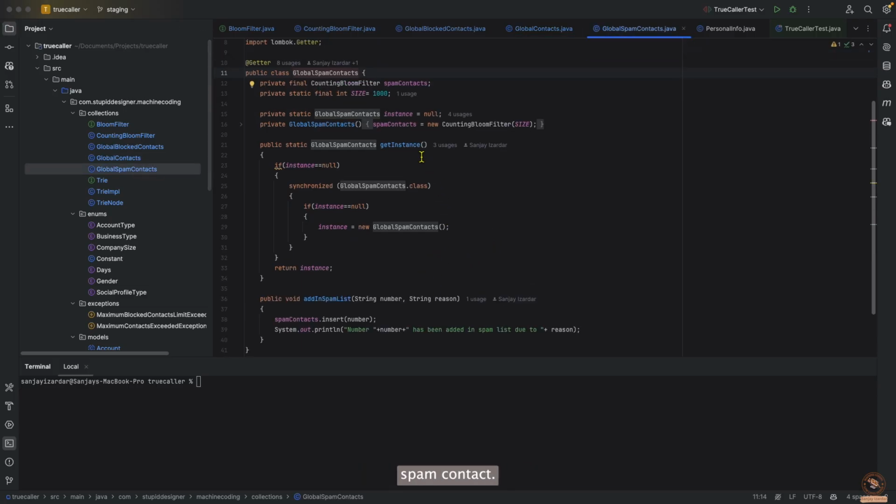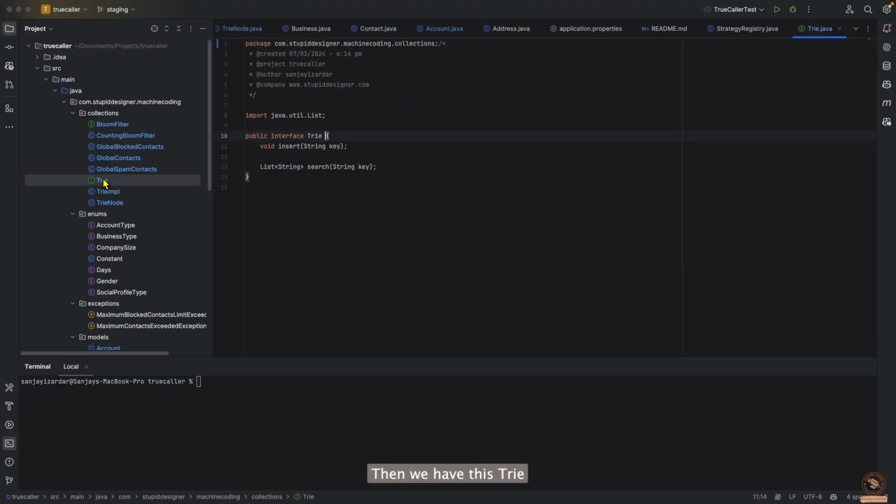In the global spam contact, again we are using the counting Bloom filter. So why are we using the counting Bloom filter here? Because we want to know whether a particular number is in the global spam list or not. Then we have this trie, and in the trie we have two methods, insert and search. By using the insert method, we will be inserting a particular word in our trie, and by using the search method we will get the auto suggestion for a given key. Like if we have inserted TEA and TEN and we search by using the key TE, then the search method will give us TEA and TEN. Those two words it will be returning.